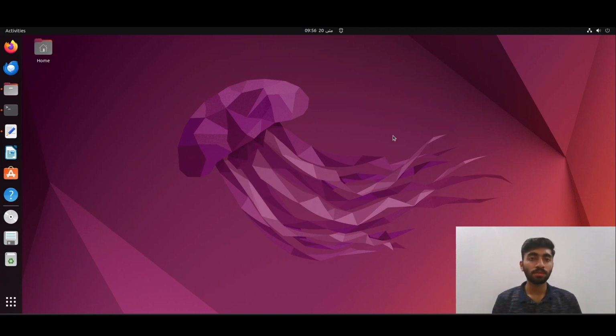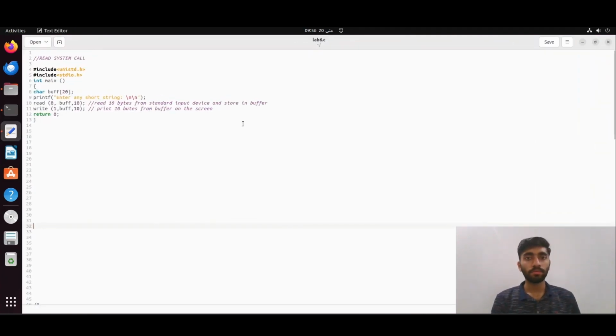So let's begin the video and we'll see some practical examples of all the inter-process communication. For that, open your text editor and create a new C file. I have written a code for the read system call. I have declared the header files and libraries, created a main function, and taken a character buffer of 20. The buffer is also a sort of array. It will enter the string, and then the read function will be called. After that, it will write the read data.